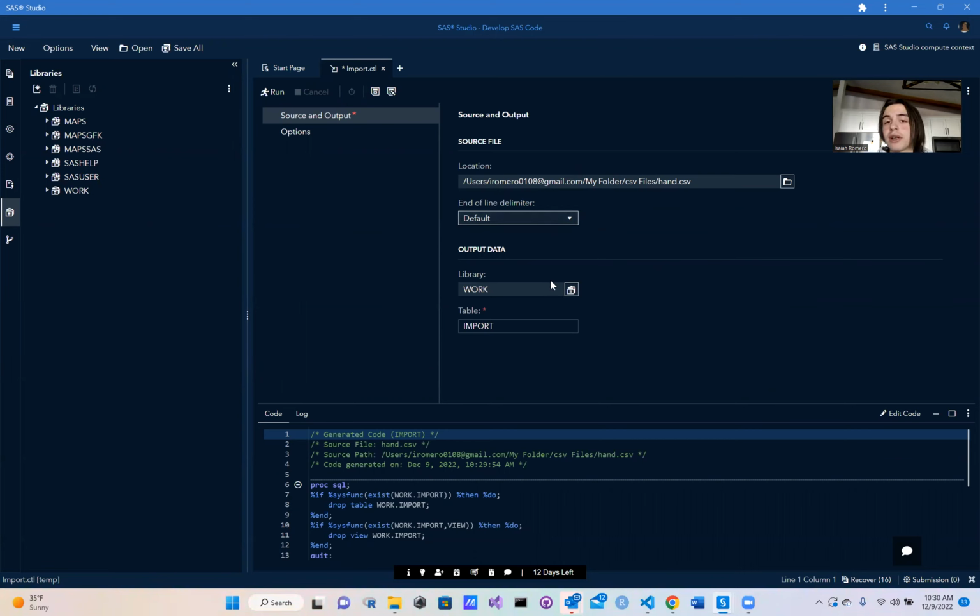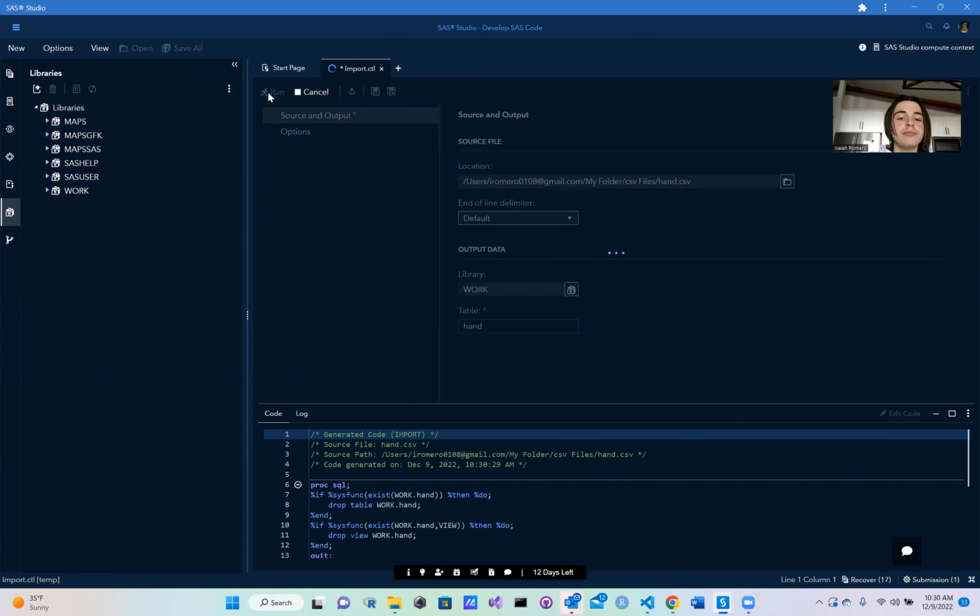And then this is telling you where it's going to go. So we're going to put it into our working directory, which is a temporary directory that is created every time you open up SAS Studio and is deleted upon closing SAS Studio console. And the table is going to be the actual name of the file. So we're going to change it from import, which is the default, to hand. And then we'll click run.